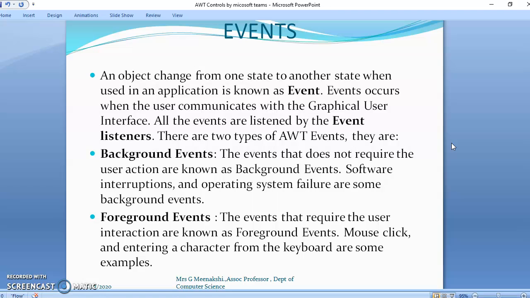So what is an event? An event is nothing but an object that has changed from one state to another, and that is used in an application. Generally we call it an event. There are two types of event in AWT: background event and foreground event. A background event does not require any user action. Examples are software interruption and operating system failures.